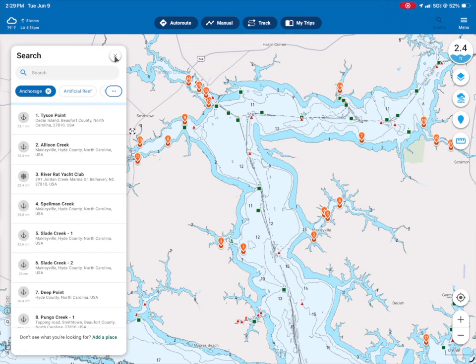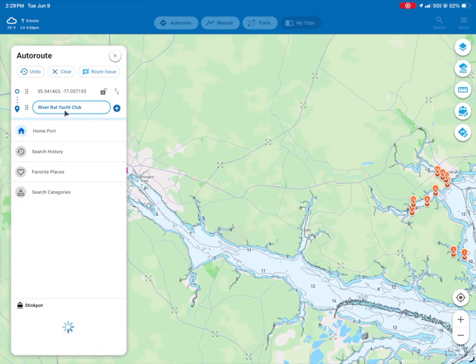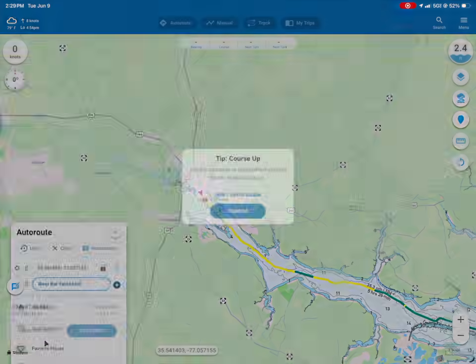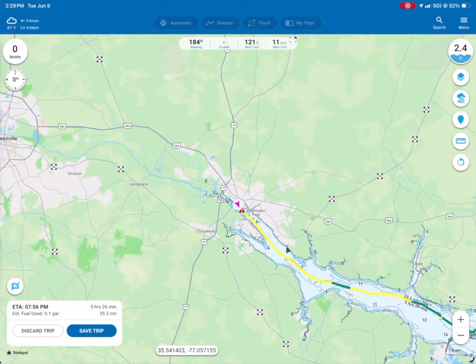And then I can choose one and I can route to it that easily. And I've got the route, and I've also got all of the information about my route over here, still in this pane over on the left. I could start it or save it right now. Let's say start, and I will dismiss my course up tip, and I am off and running.